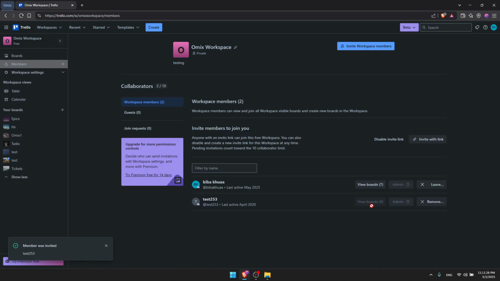I cannot add them to any board yet because they still didn't accept my invite. Once they accept my invite, I'll be able to simply make them view or access any of my boards. Of course, for now I'm just going to remove that person, I don't care about it. And once your members, your team, are ready, it's time to start using Trello.